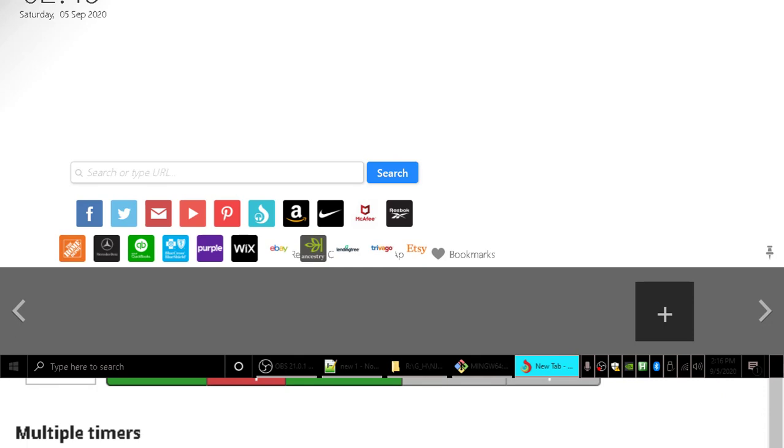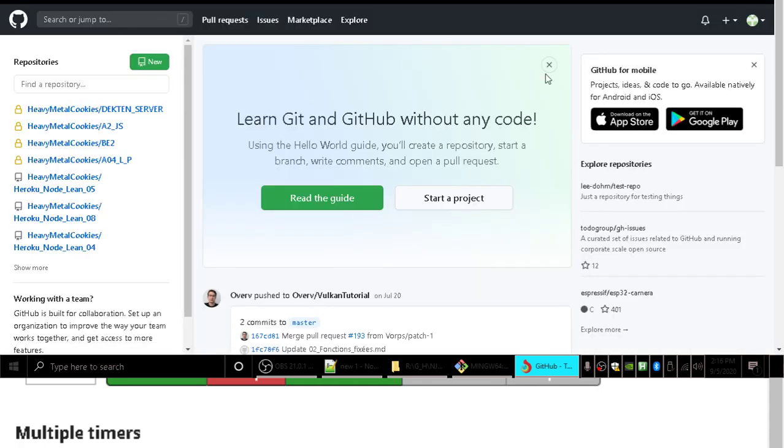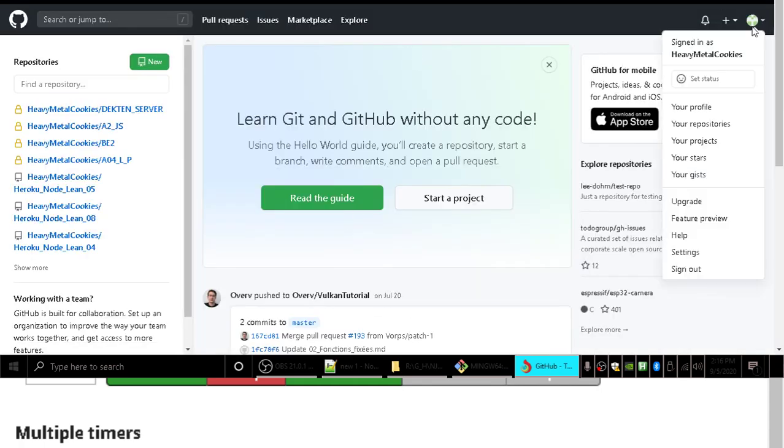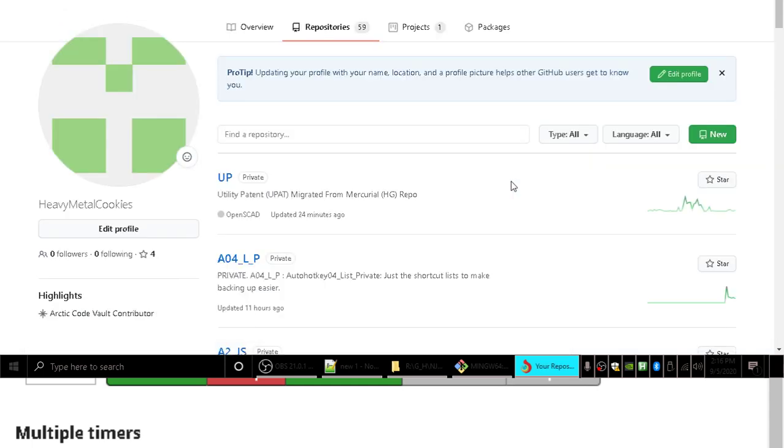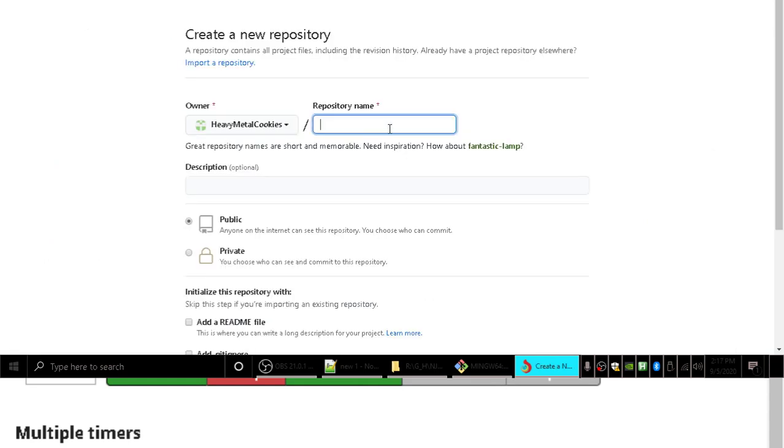So anyways, we're going to go to github.com. And I'm just going to go to my profile. Actually, not my profile, I'm going to go to my repositories. And from here, we should have a new button for creating a new project or a new repository.